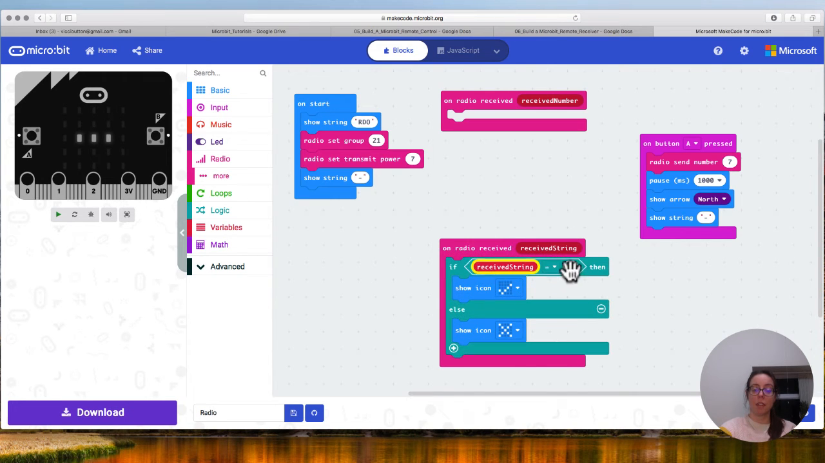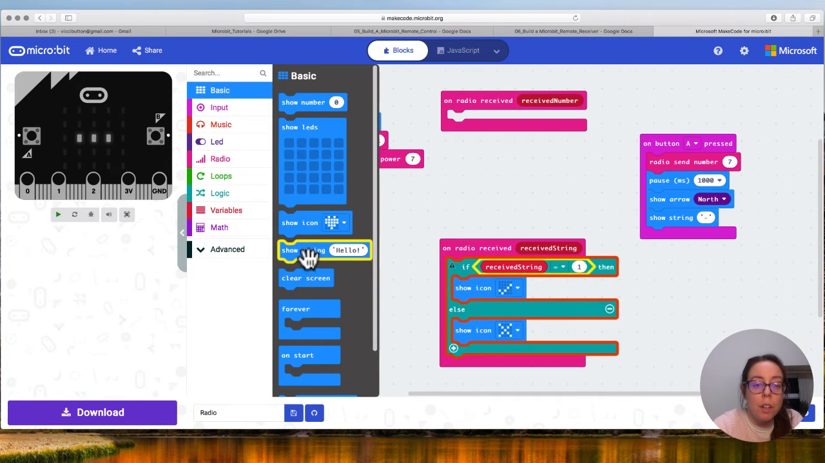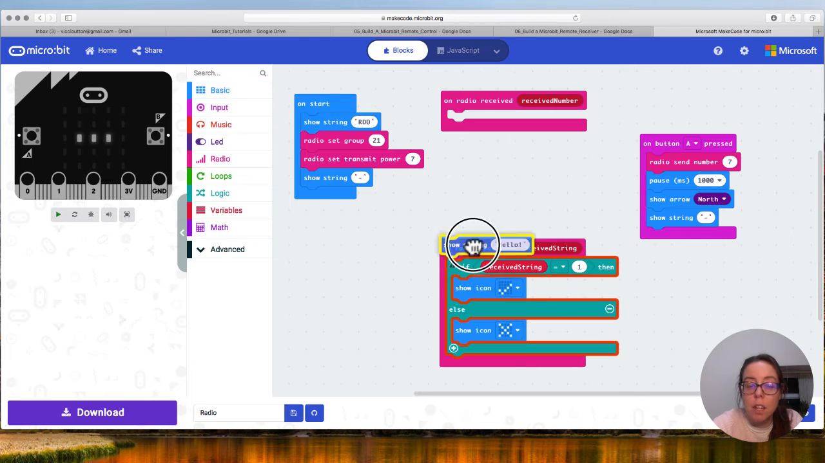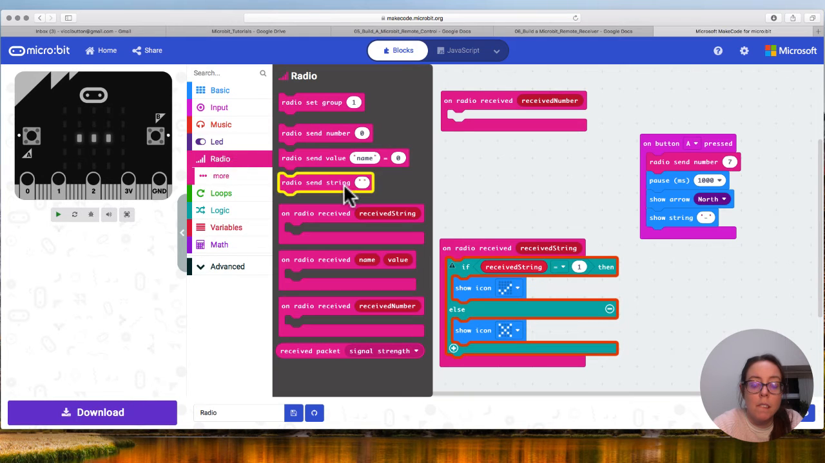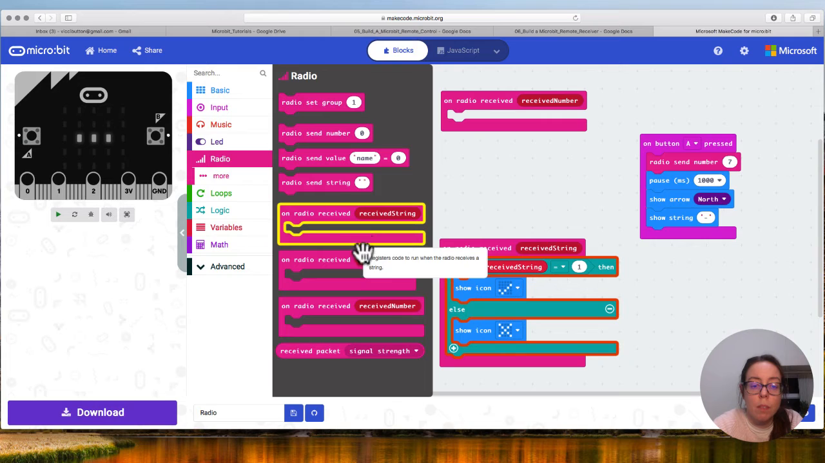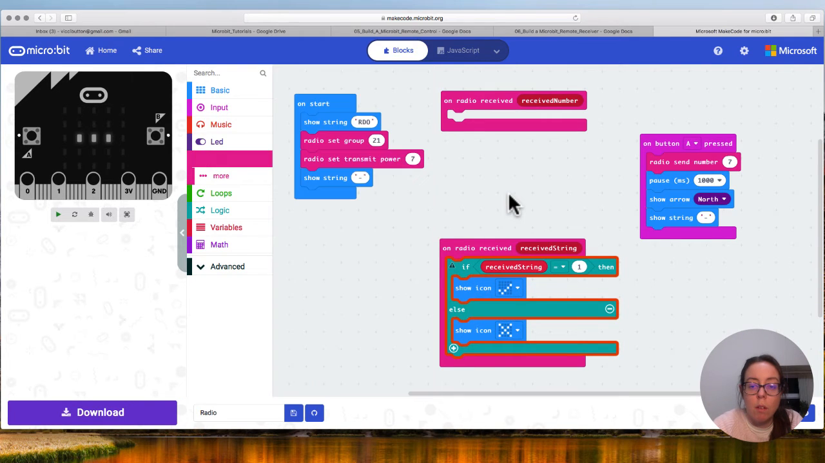If receive string, don't know if I can type in this, let's see. No, it doesn't want to, maybe because that is a number. I don't know if this will work. I don't know if I can, no, that's not going to work. How would I put a string in there? I do not know.